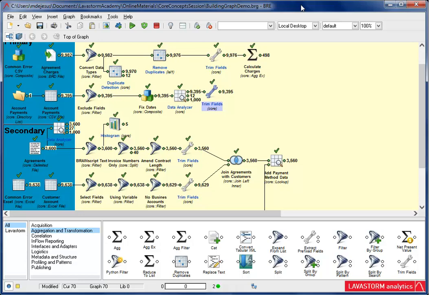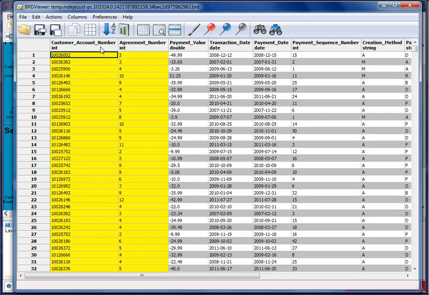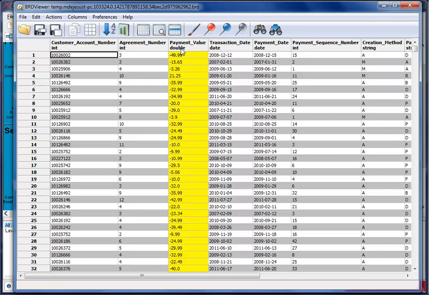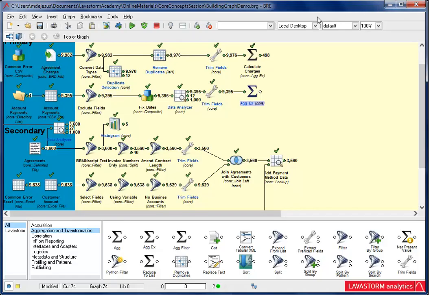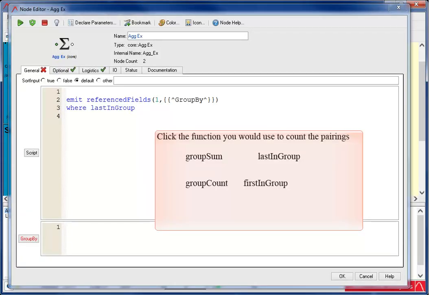This time I'm going to aggregate the accounts payment data. Let's take a quick look at the input data. For this data, I do want to group by customer account number and agreement number. I then want to do a count of all the payments based on the customer account number and agreement number groupings. Last, I want to sum the payment value field based on the groupings. Let's do that. First, I create my variable for the count.